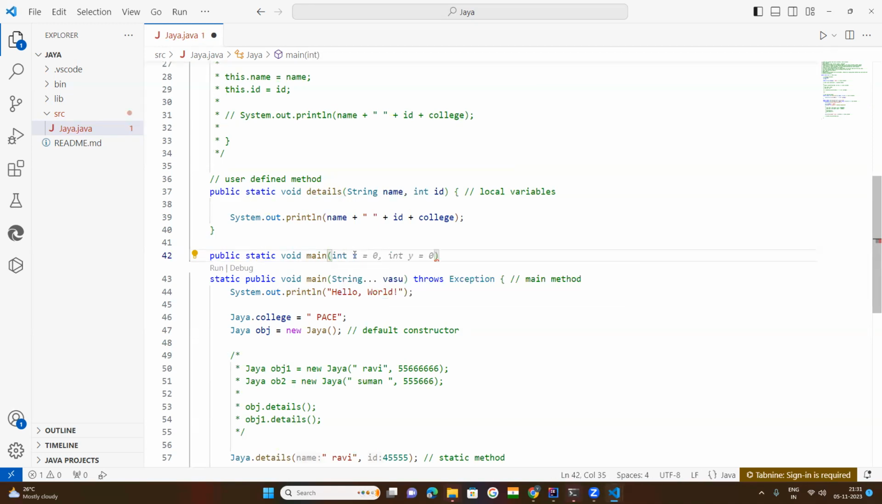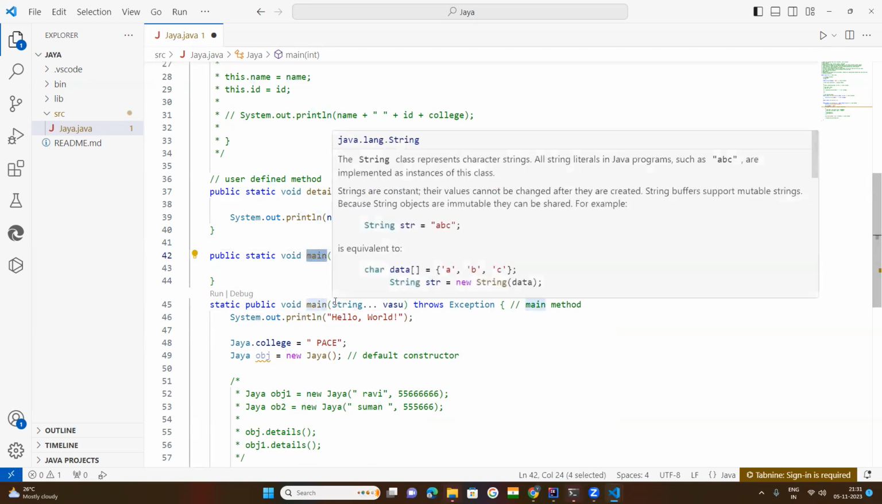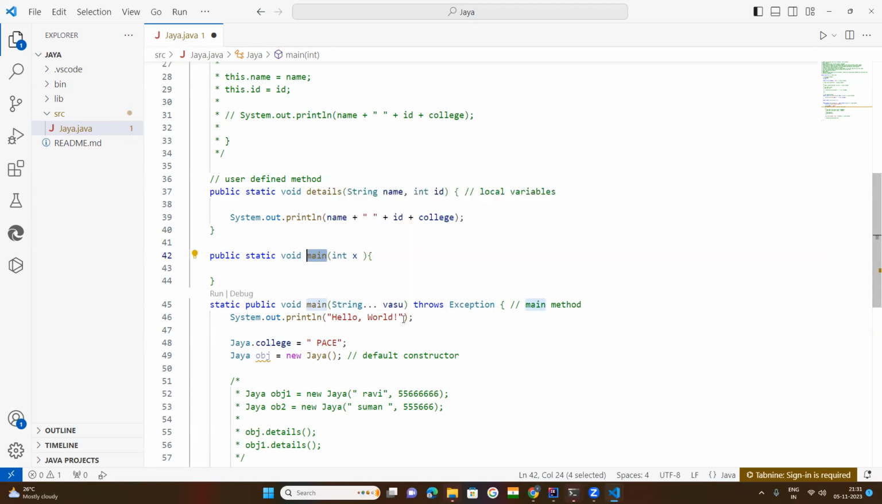Now it is okay. The method is the same main method, but the parameter is different. Within the braces, I have created the same main method. Now this is called method overloading, method overloading with different parameters. Here you have string, and here you have passed integer.